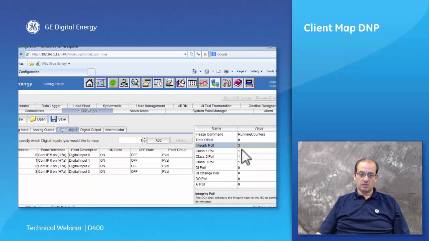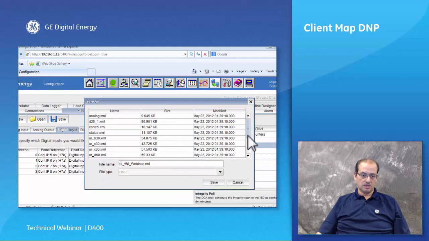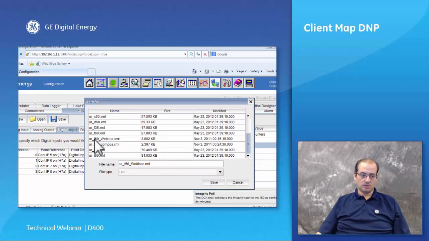If you are wondering about the timing for these parameters, you can get it from our user's manual on our technical website. Okay, so once you have set up your client map table and you have named it, you would save it. In this case, I'm going to save it as my webinar UF60 webinar XML.